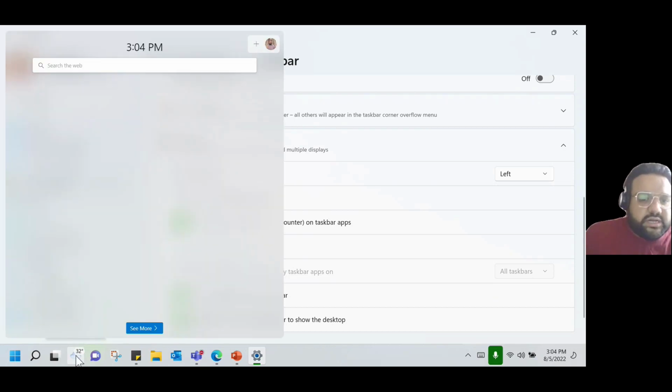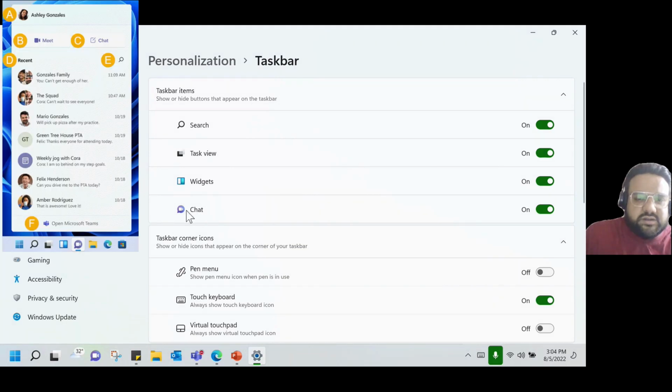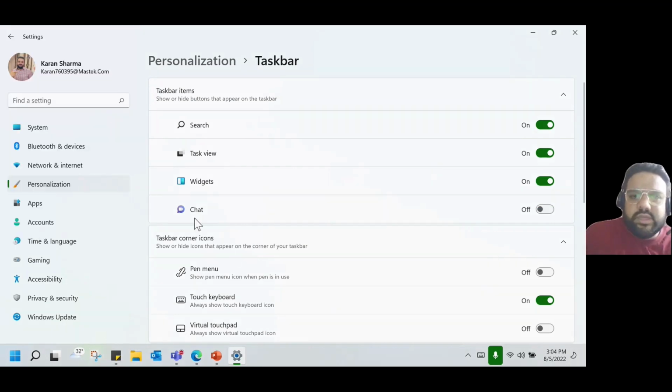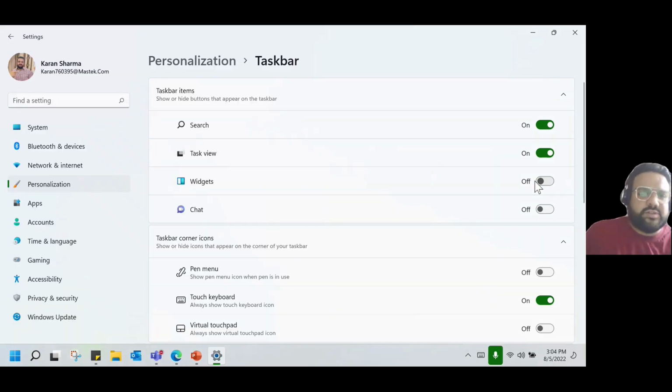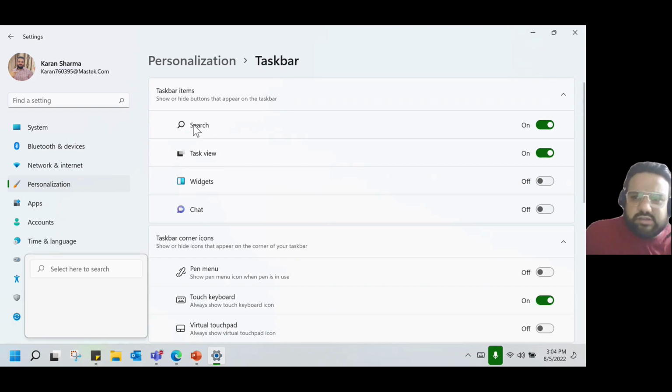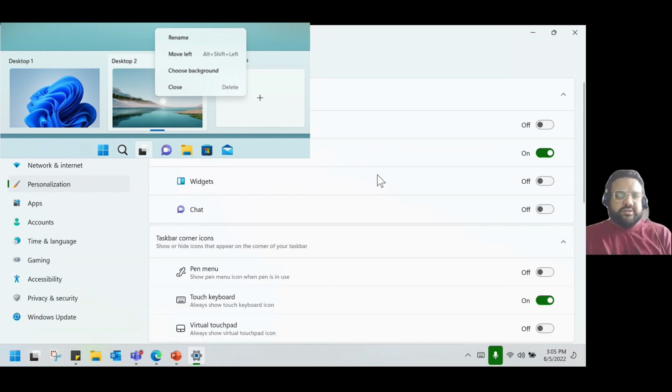So now there are 2, 3 other options which they have added. See, one is the MS Chat, Microsoft Chat, which they've added, which is of no use. So I'll prefer to switch it off. This will go. Widgets, I don't use much of widgets, so I'll switch this off as well. And then there is a search feature. I don't like to use the search feature as well, so I'll click it off. And this is quite cool. There's a task view. So in task view, you can have multiple desktops. I'll discuss this in a further video.